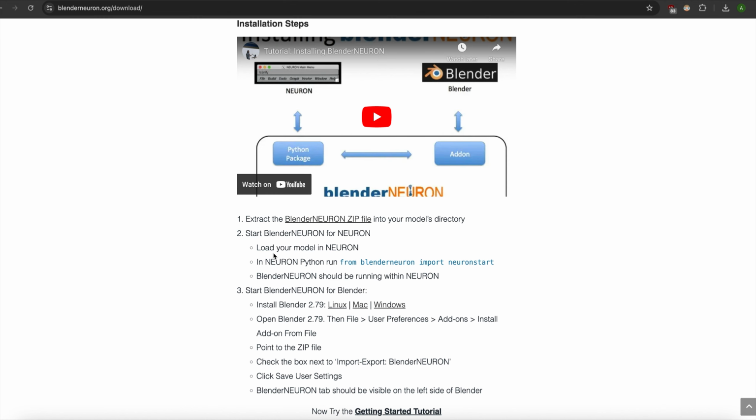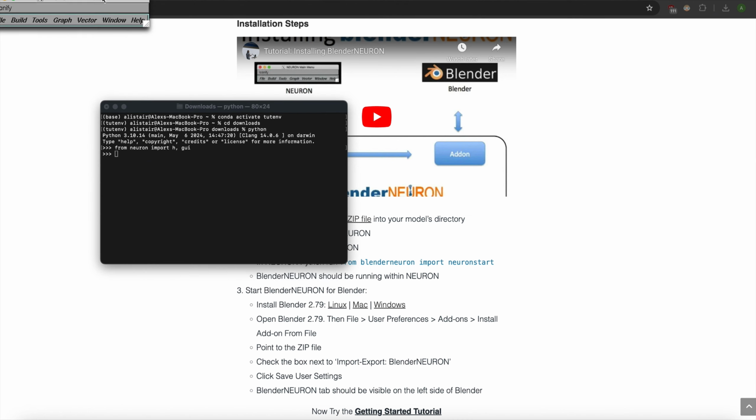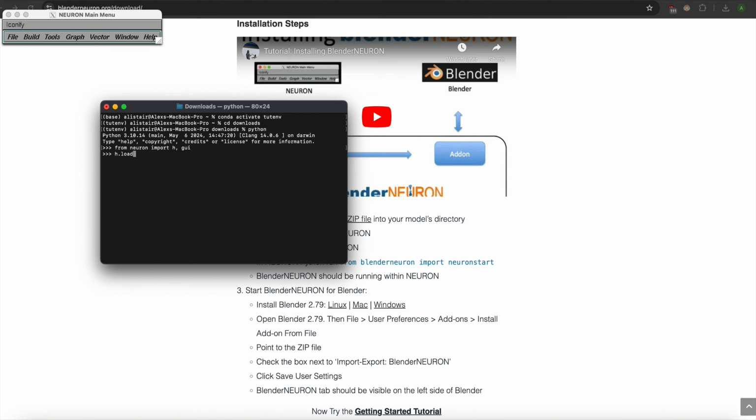And now I'm going to start Neuron and load my model to start BlenderNeuron for Neuron. I'll cd to the downloads folder since that's where the BlenderNeuron package and my model are. Then I'll start Neuron. And I'll load my model from a hoc file. It doesn't really matter if you load it from a hoc file or you create a cell from a script, just make sure a cell is instantiated.